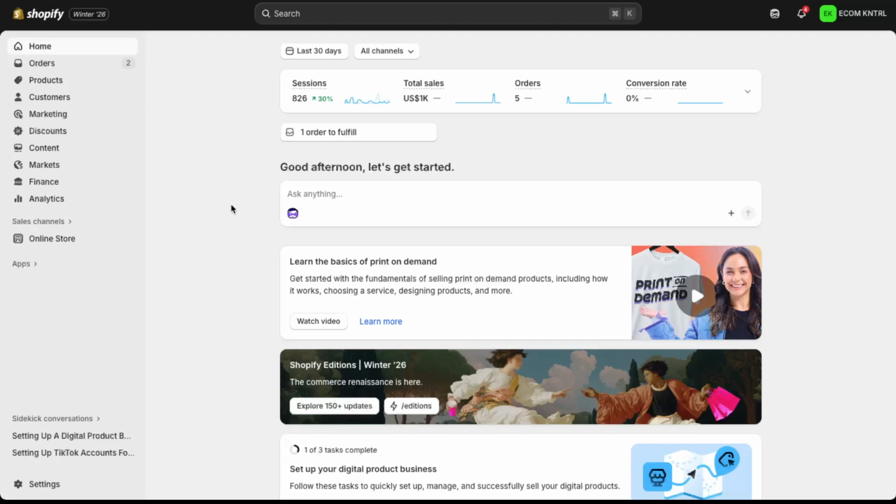Start by opening your Shopify admin dashboard and logging into your store. Once you're on the main home screen of your Shopify admin, look over to the left-hand side menu. You'll see several options like Home, Orders, Products, and so on. Find and click on the option labeled Apps. This is where you manage all the tools and add-ons connected to your Shopify store.